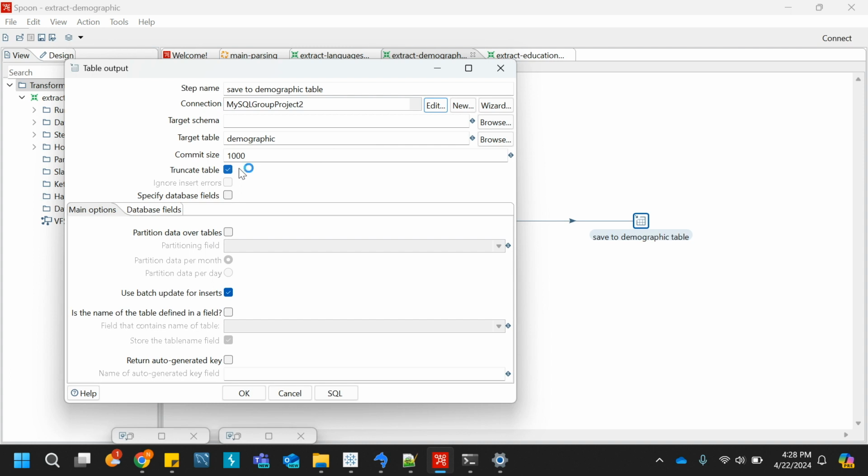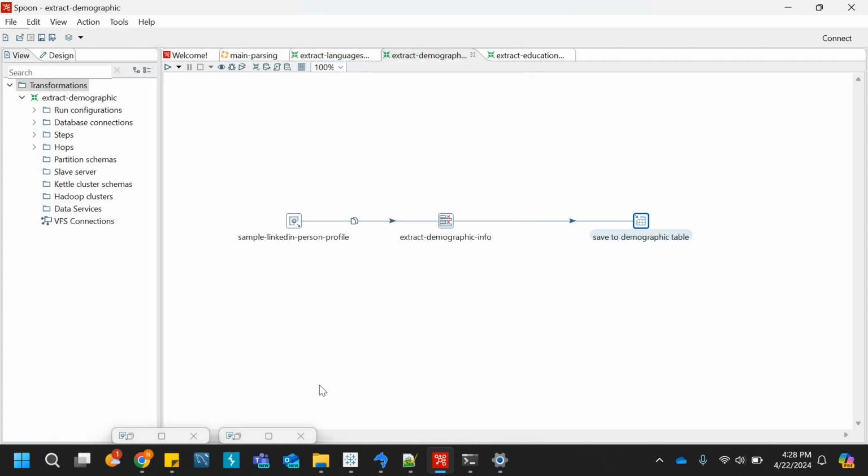ETL job runs, we don't want the duplicate data getting stored into the table. So by enabling this truncate table option, whenever the ETL job runs, the tables will be truncated, and only after that the tables will be loaded to avoid duplicate data entering into the tables. So this is the demographic. This is how we extracted data from the JSON file and stored it in the demographic table.